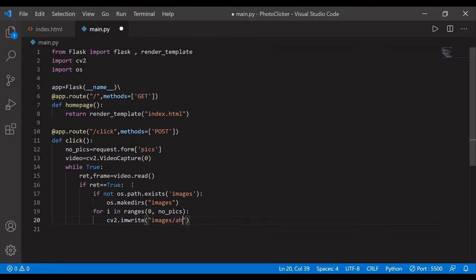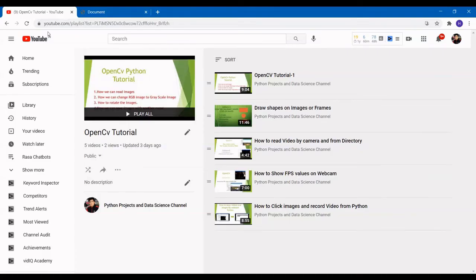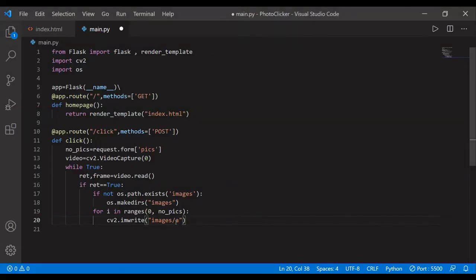If you don't know about this code, then please go and see my previous video on how to click images and record videos from Python. It is similar code that I have already explained over there. The extension should be .jpeg, and our format will be i and our frame. We have to pass our frame.